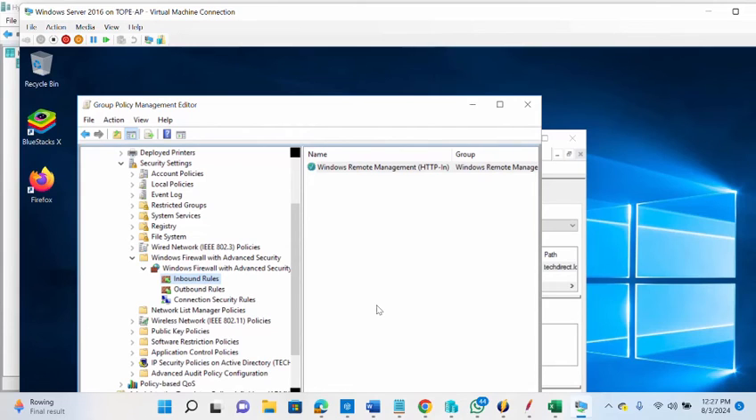Now we have successfully finished enabling and configuring Windows Remote Management to our Active Directory domain via GPO. But you need to wait for some period or some minutes for the GPO to automatically propagate to all the devices.